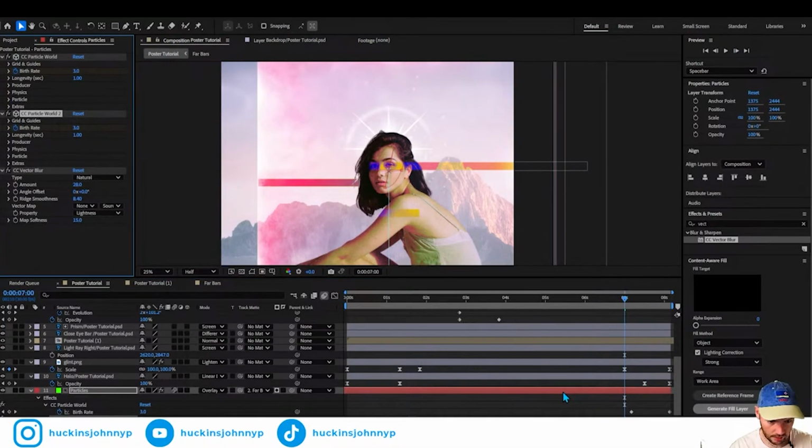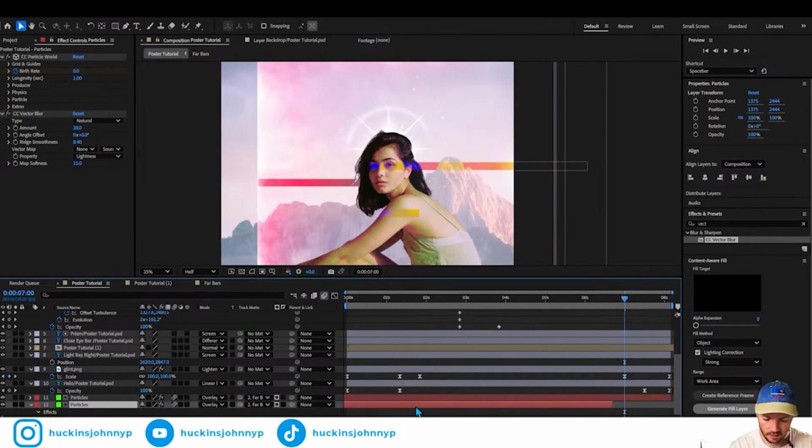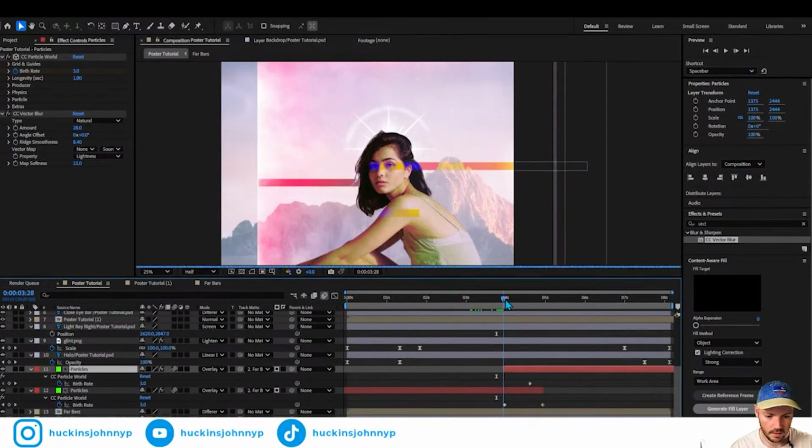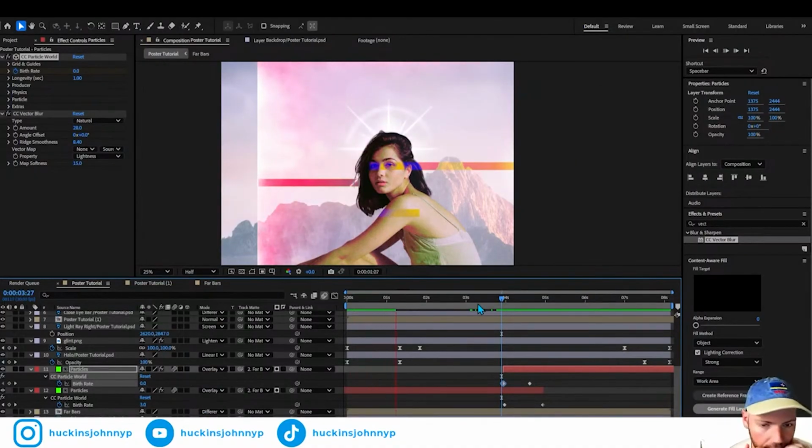Boom. Control D. Oh, Control Z. Control D. U. Boom. Boom. Let's set this to 0. Boom. Let's watch. I don't see a jump there. I don't see a jump in particles. I think that works just fine. So we have looping particles, which is sick.